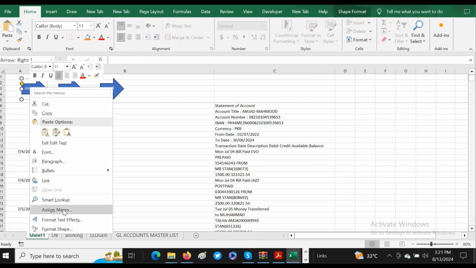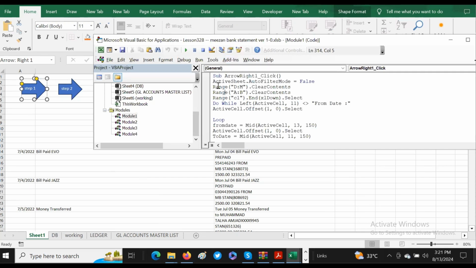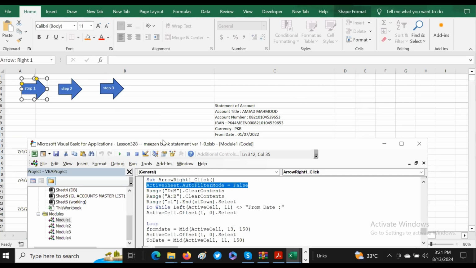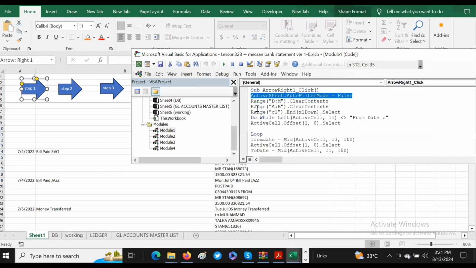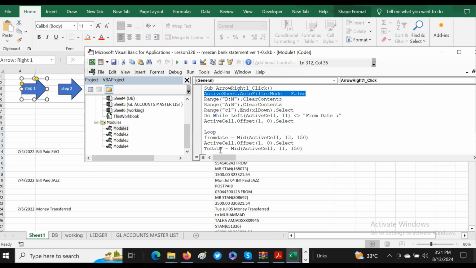To see the code of step one, we right-click, go to Assign Macro, and click Edit. So this is where the code is, right? First of all it clears the filter mode, then it clears whatever is written in the D to M columns. All contents of the D to M columns are removed, and also everything in columns A and B is removed, right? Then it starts from here and reaches the from date so that it can work out which year it is.